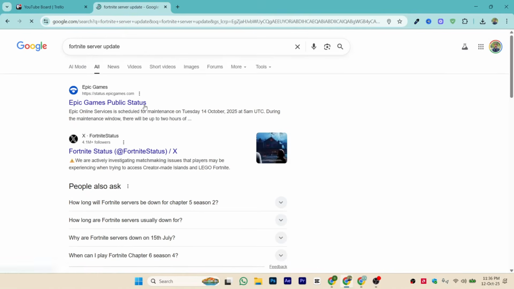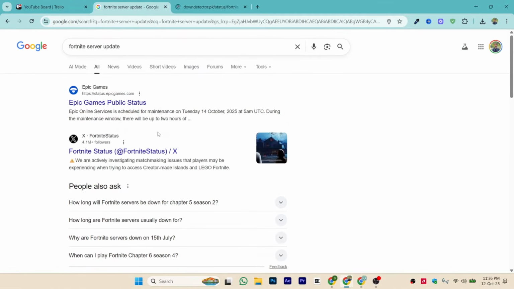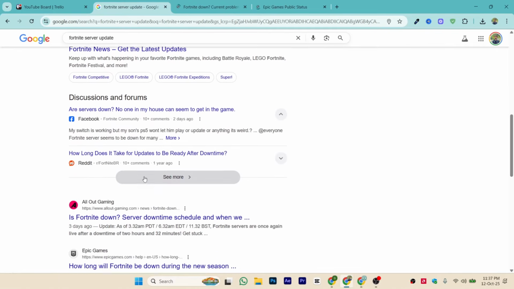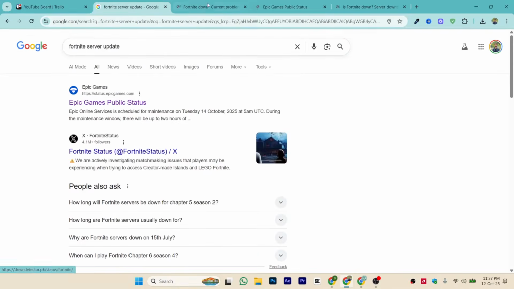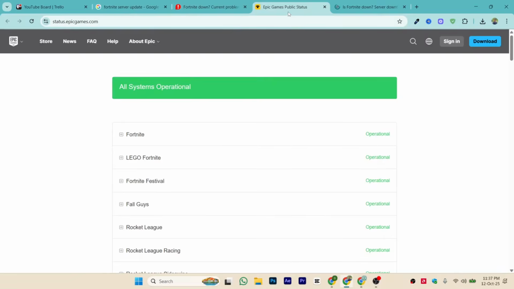And once you search this, Epic Games public system, like there are multiple websites that update the problem, that either the Fortnite server is online or offline, or as you can see it's Fortnite down like 3 days ago. So make sure to find the news, like is the server properly working. I have a problem with Fortnite. As you can see, people are reporting this issue.